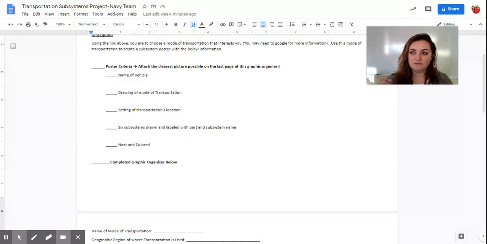You have the setting of the transportation system's location. So what that means is that I'm not just looking at a dog sled. I can see a dog sled, and then in the background you have some images that creates a setting of where that dog sled is. So maybe you have like a path, it's snow, and whatever else you think would be in the background.